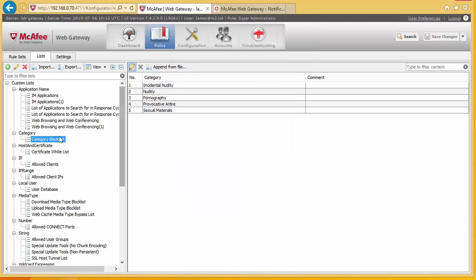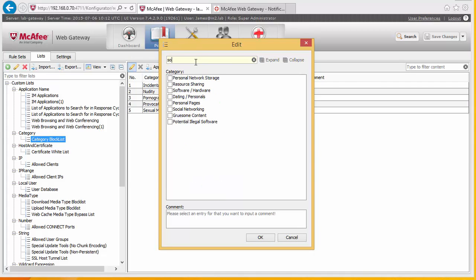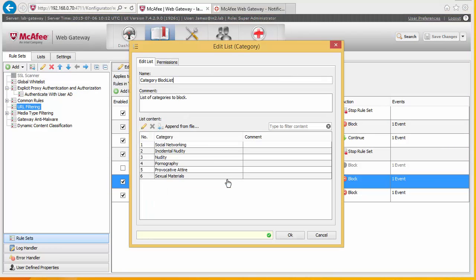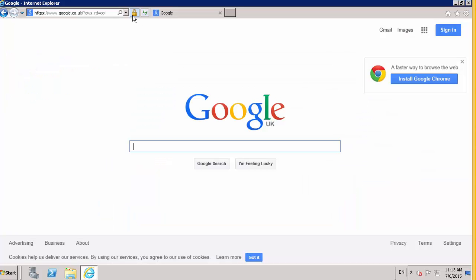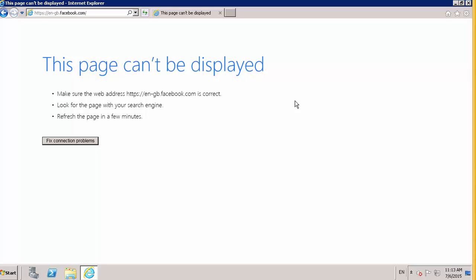So in this instance, we're going to edit this, and we're going to include, say, let's try social media. So I'm going to add social media to the list, and we're going to hit save. And just to prove it, we come over here. We can see the two are linked together because now it's got social media in there. So if I now go to Facebook, it's going to be blocked.